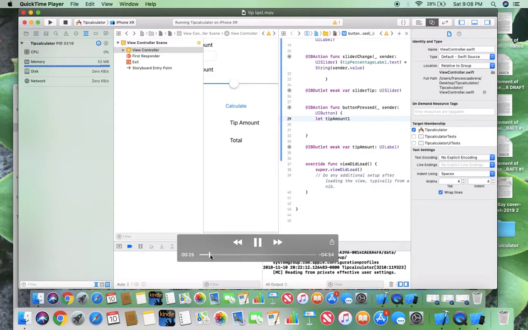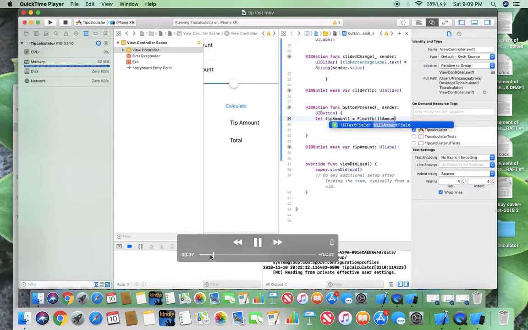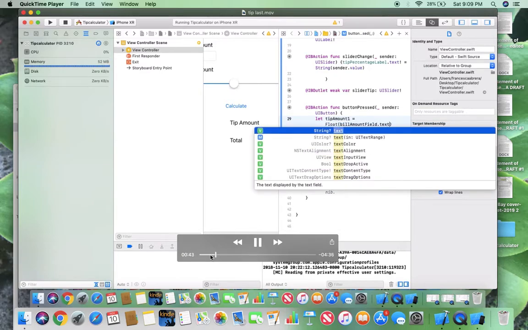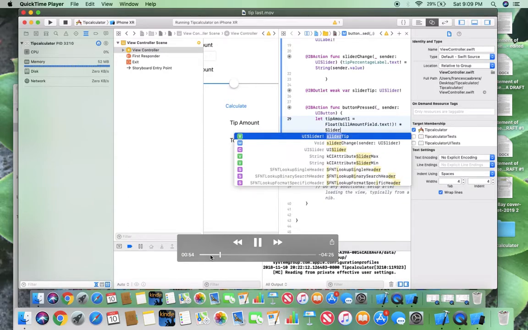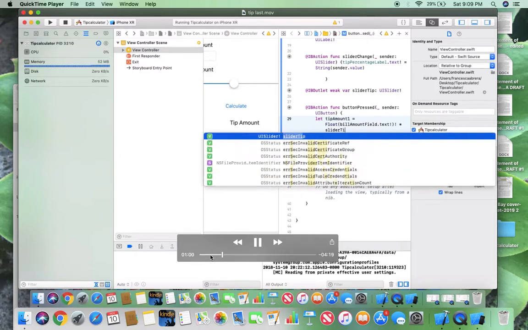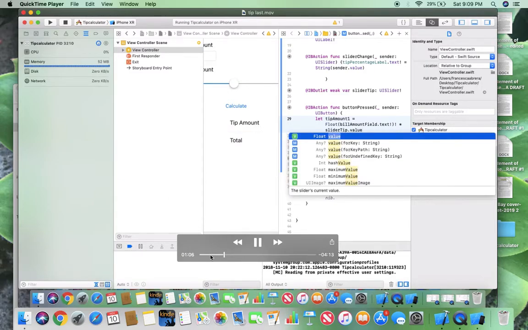So here I am writing down the calculations for the button pressed action. What this is doing is it's going to take the bill amount and multiply it by the percentage that the slider holds. So whatever's input into the text field will come in from the user, and the slider, which I defined as slider tip, the value of that will be multiplied to it.